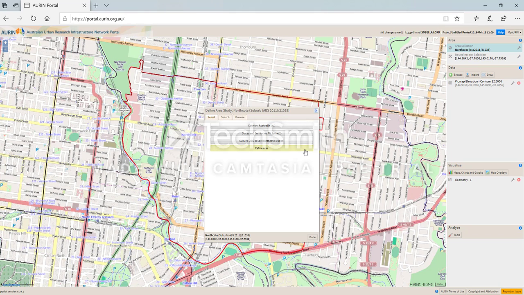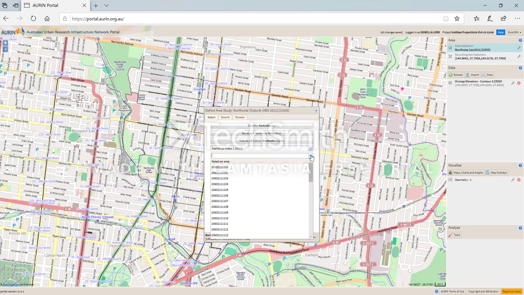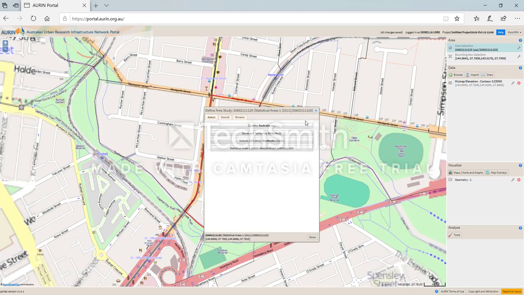Okay, and you can filter down more and more. I'm just going to choose a little random spot. There we go. All right.